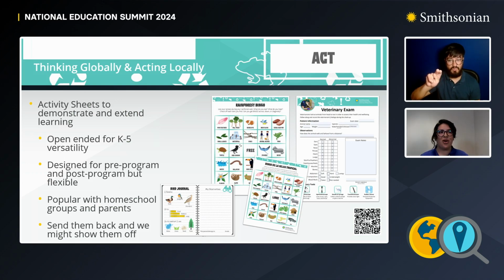Thanks, Kaden. So our third element is ACT, and through our activity sheets, we are encouraging students to take actions and to increase their empathy. All of these activities are helping them think globally and act locally. So these activity sheets are a great way to extend learning either through our programs or through a lesson that you are already teaching in your own classrooms. They are open-ended and versatile. So these activity sheets can be done individually, in groups, be sent home, or done together as a classroom.